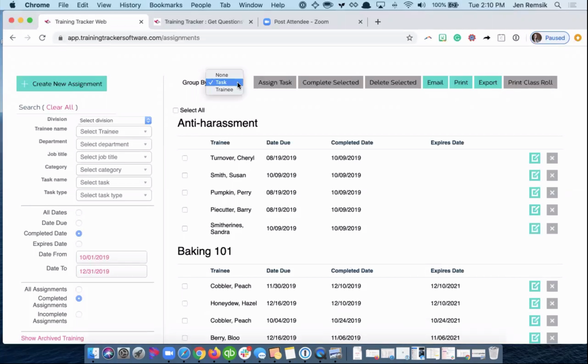You can also run reports on a particular person to see what they have done. So let's switch this back to none, and let's pick on our trainee Macaroni. Here you have a list of the tasks that have been assigned to Macaroni. You might want to put it in order by due date, or you could even put the tasks in alphabetical order. But for this view, let's go by due date.